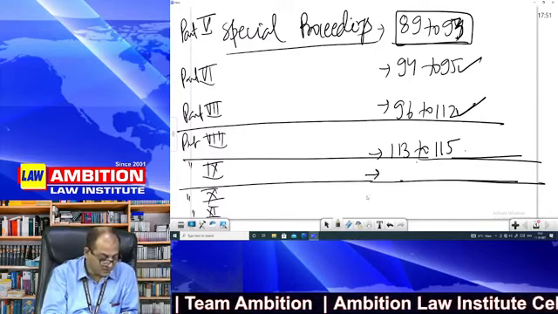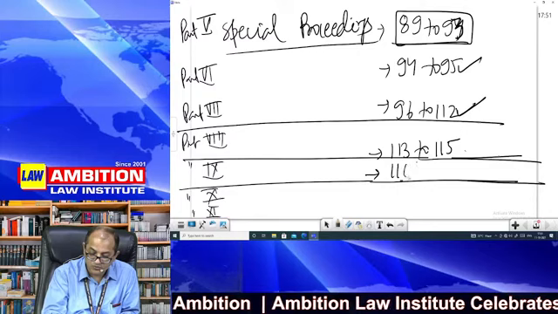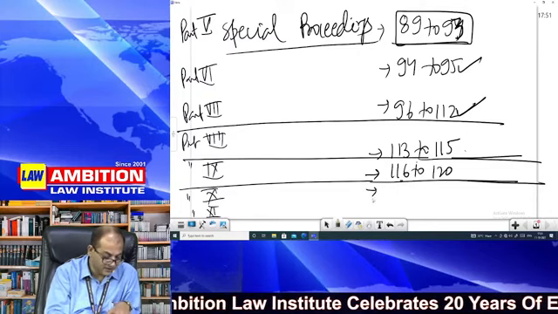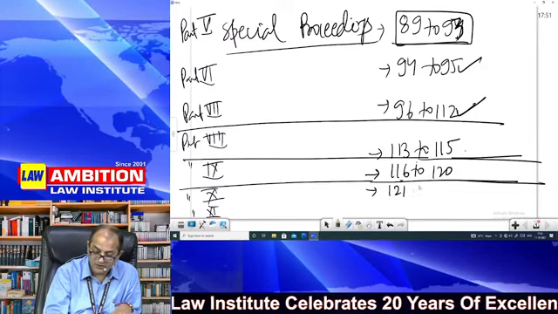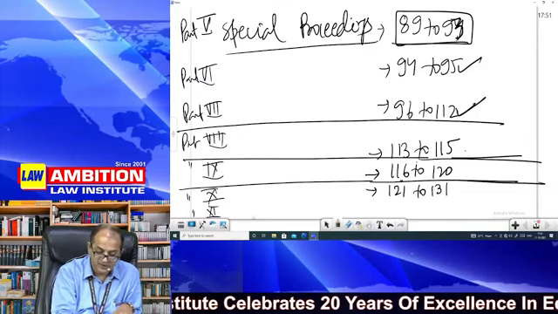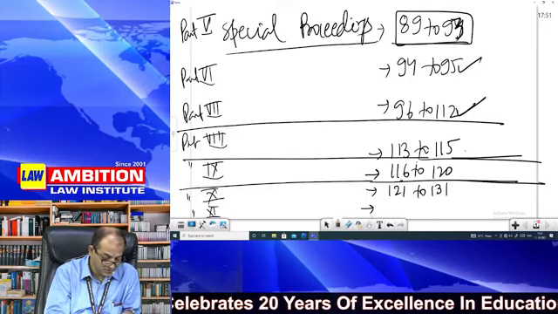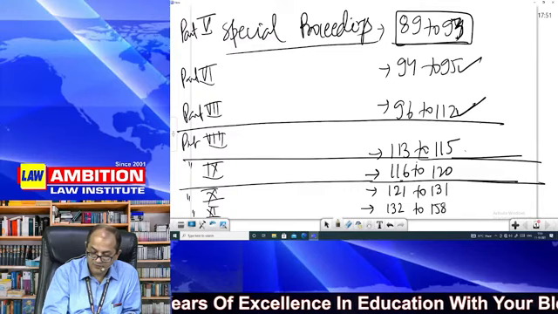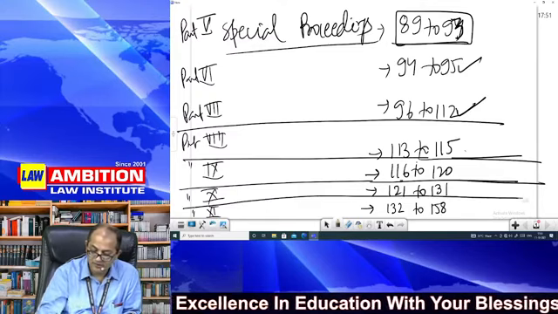Then this 116 to 120 and then part 10, 121 to 131. देखते हैं कैसे याद करेंगे इसको हम लोग. And then miscellaneous 132 to 158. All right.